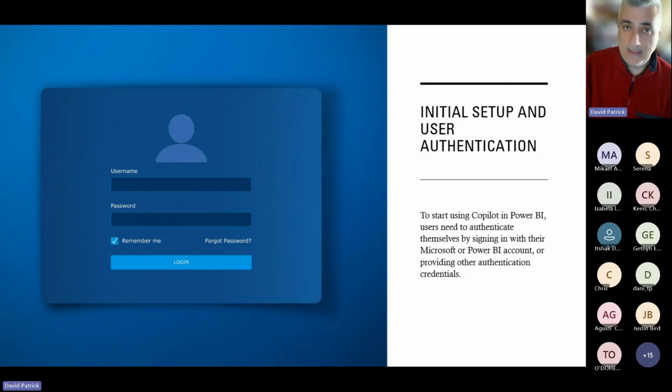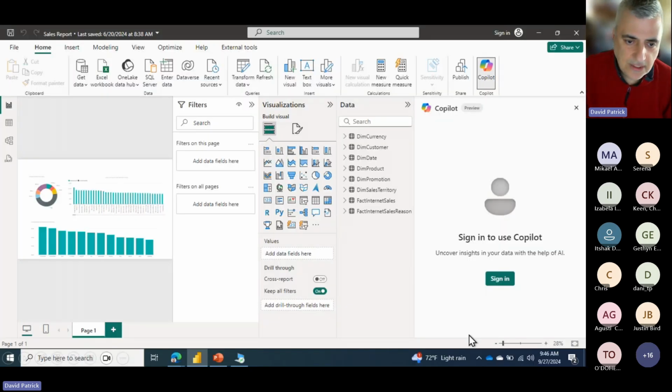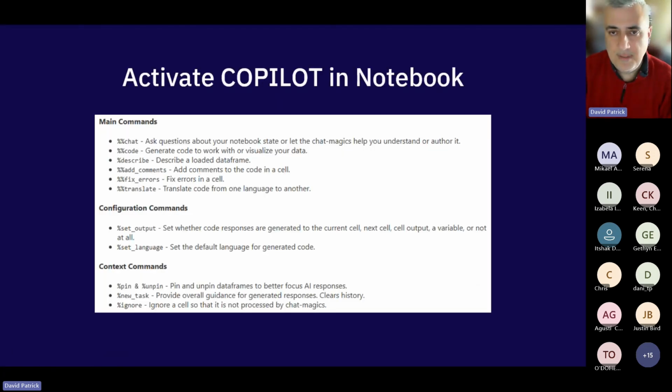And of course, you have to be signed in. I know a few people go in to use Power BI Desktop and they don't necessarily sign into the service. Well, that's not going to work. You have to sign in to use Copilot, even when you're in the desktop. You've got to sign in in order to be able to use Copilot.